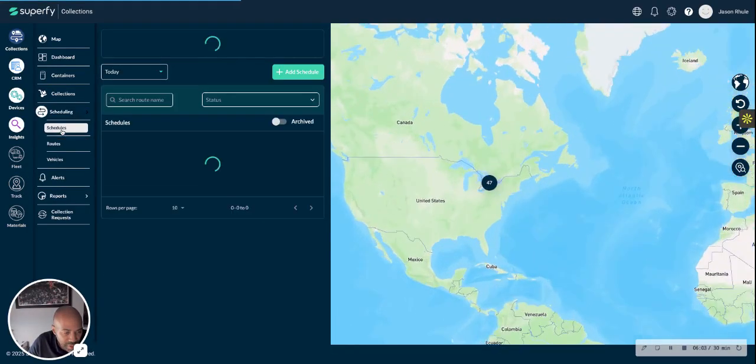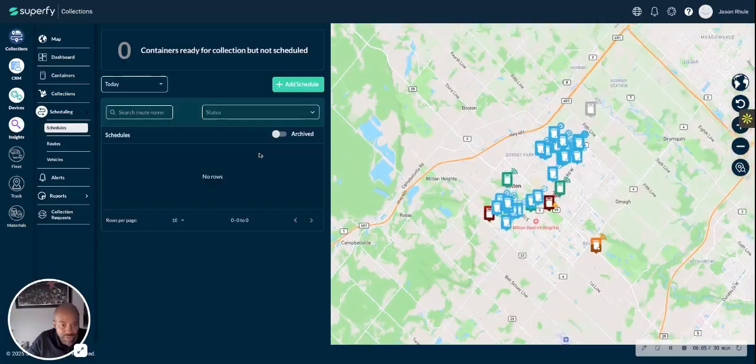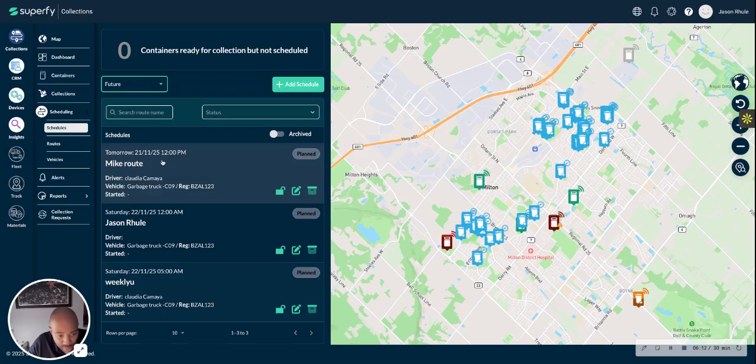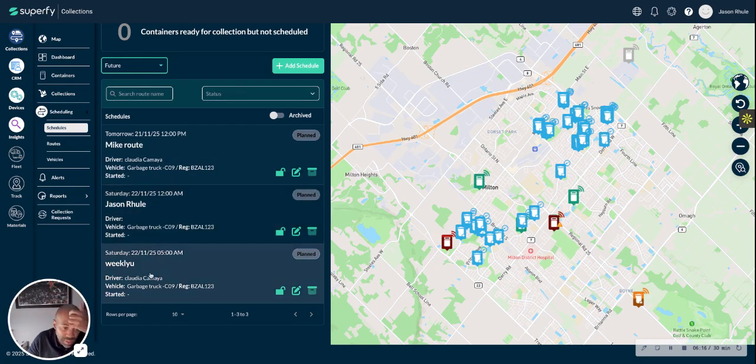So schedules are there. If you want to look at all your schedules at a glance, you can pick the day, let's say future, and then you can see that one schedule, Mike's route for tomorrow. There's your driver, there's all your information. So very much like a business system that you can use to run the operations and take a little bit of that burden off the back of maybe your internal planning team and allow you guys to run more efficiently.